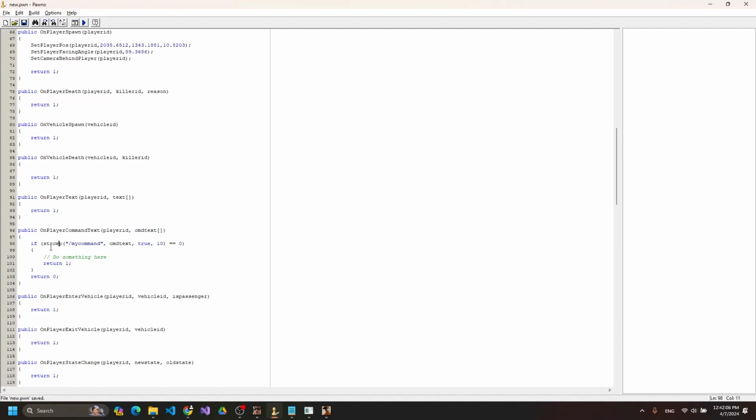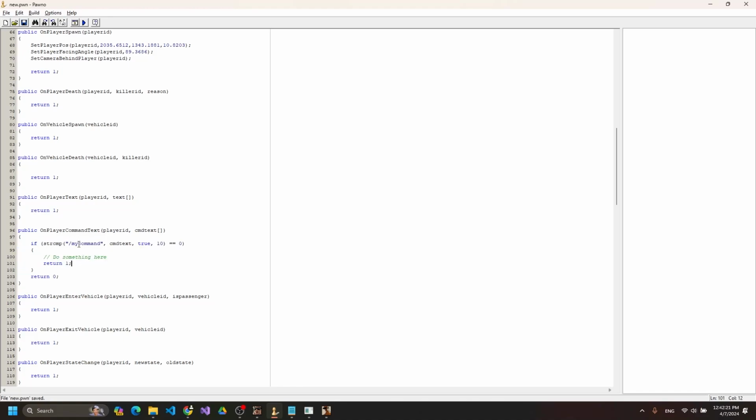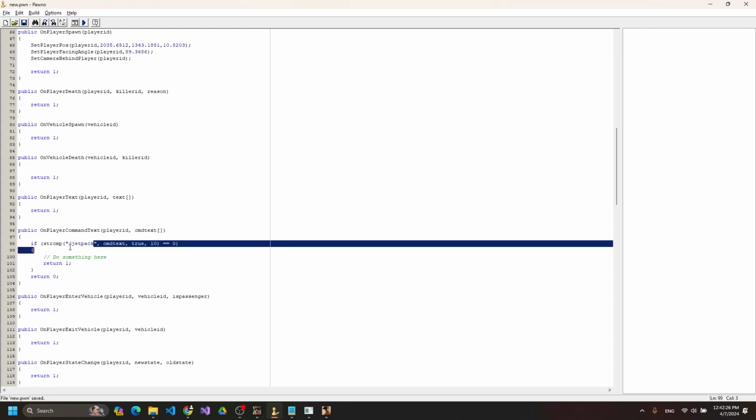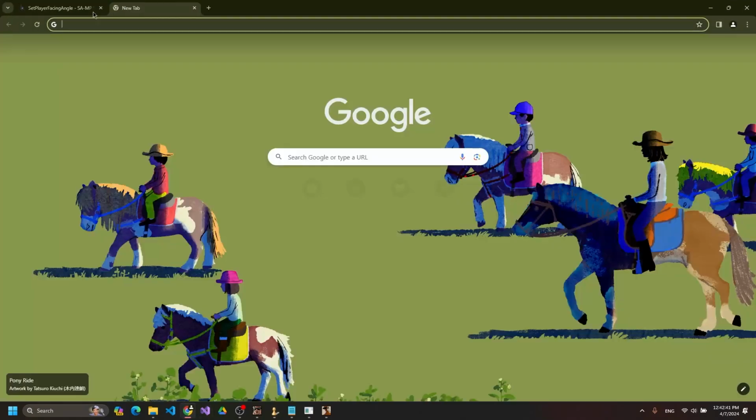So it uses string compare on these and sees if the command text was the same, and then it's going to do something. For example, if you compare the string with jetpack, and the command text was that, the way to give the player a jetpack is set player special action of player ID, and I think 2 is the jetpack action, I suppose. Let me go and see.